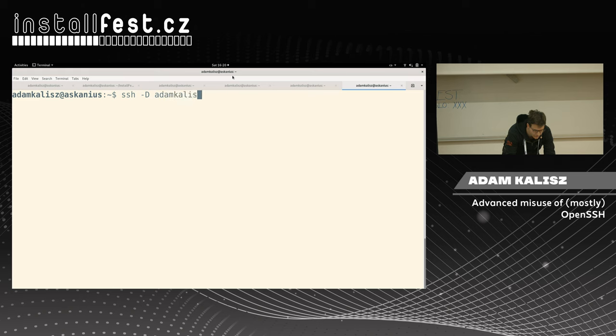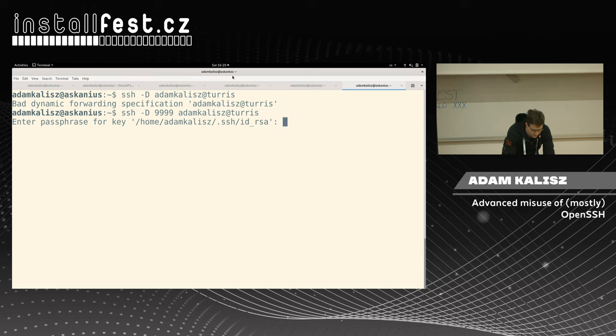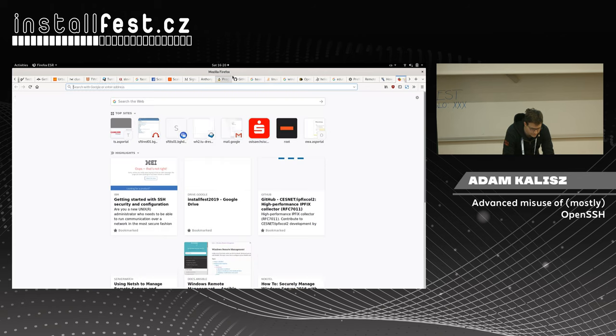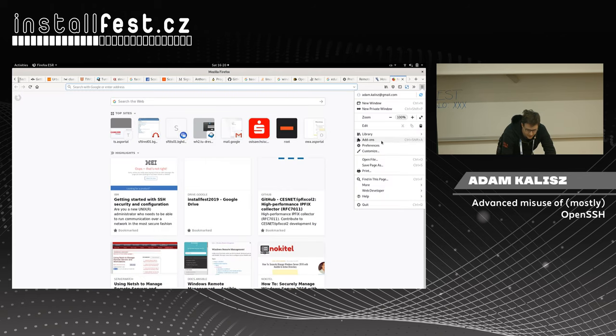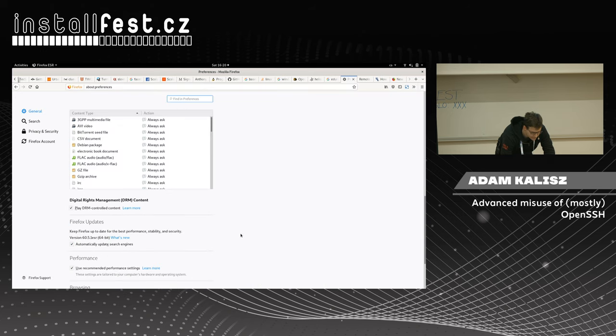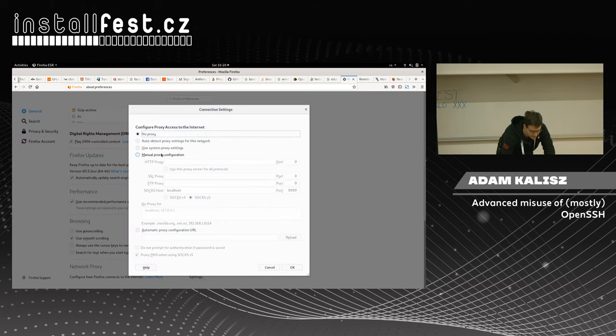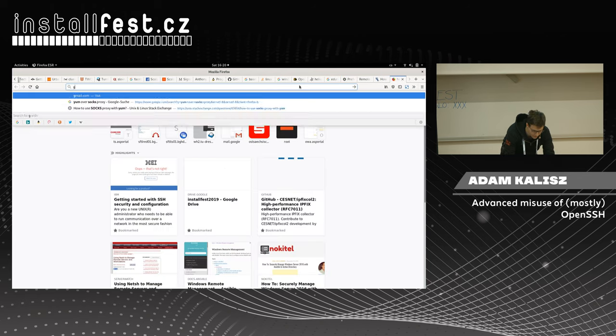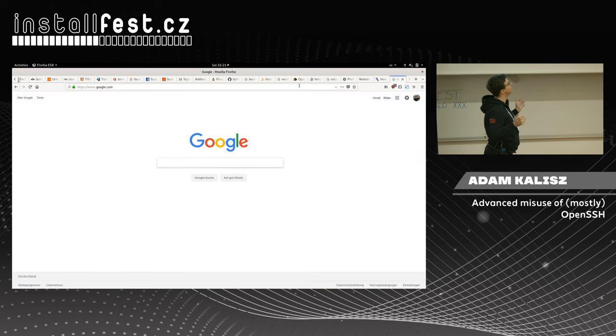And then I would say, sorry, of course I have to specify a port. And then I need to type in some password. And then I'm on the server, or my router at home. And then what I can do is in my Firefox, I can change the preference to use this SOCKS proxy. And then I can run Google, whatever. This is very transparent. You haven't seen any trouble with that.